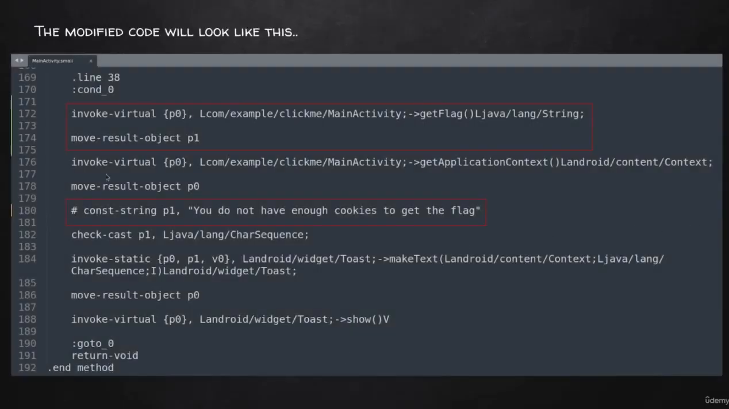So coming back to the method, we have added these two lines. We are calling this getFlag method because we can call it from anywhere in this entire method. So we are calling the getFlag, and we are storing the result into p1. Now we are commenting out this string, and once this toast method is called, it has p1. So now in place of printing this message, it is going to print the output of getFlag method. So the changes are done. The next step is to patch the APK.